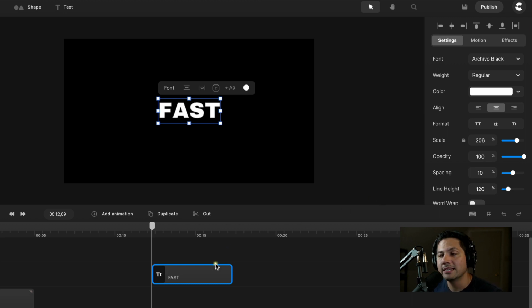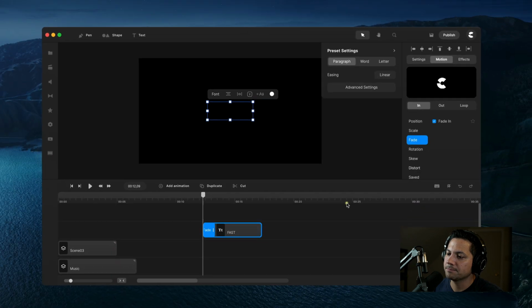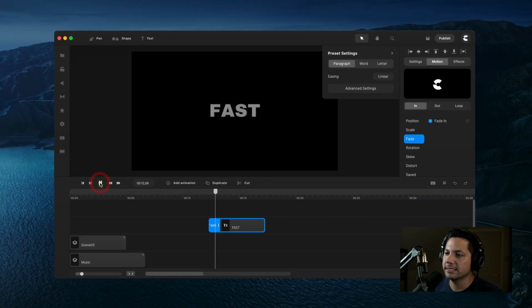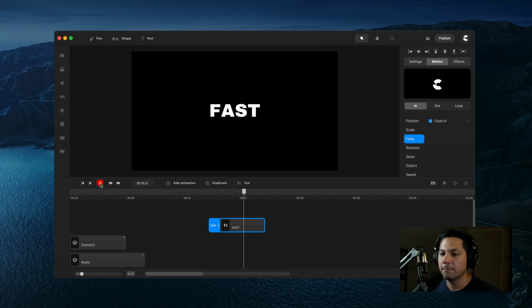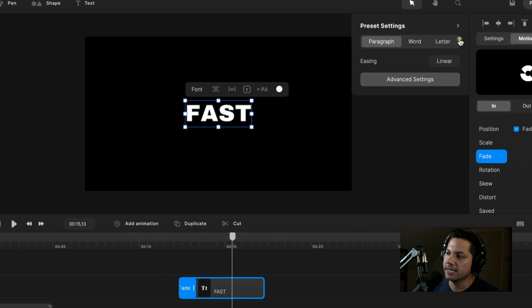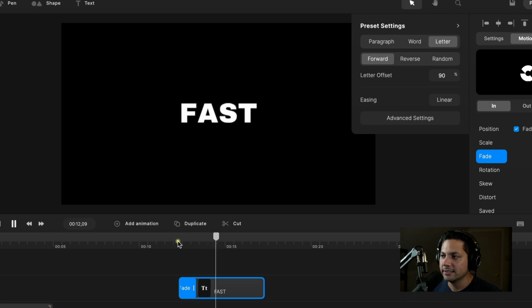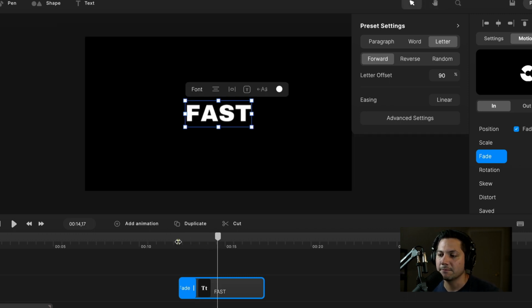And then immediately I'm going to add a motion animation. I'm going to go over here to my motion, and do fade, and go fade in. I'm going to check that box. If I just play this back as is, fast just kind of fades in nicely there, but we're going to tweak it just a little bit. With the fade in selected, you'll see that you get some advanced settings here. We're going to click on letter, and then change our letter offset to 90. I can highlight that, type in 90 and hit enter, and now when I play it back, you'll see that it letter offsets a little bit, and types in there nicely. So that's looking pretty good.